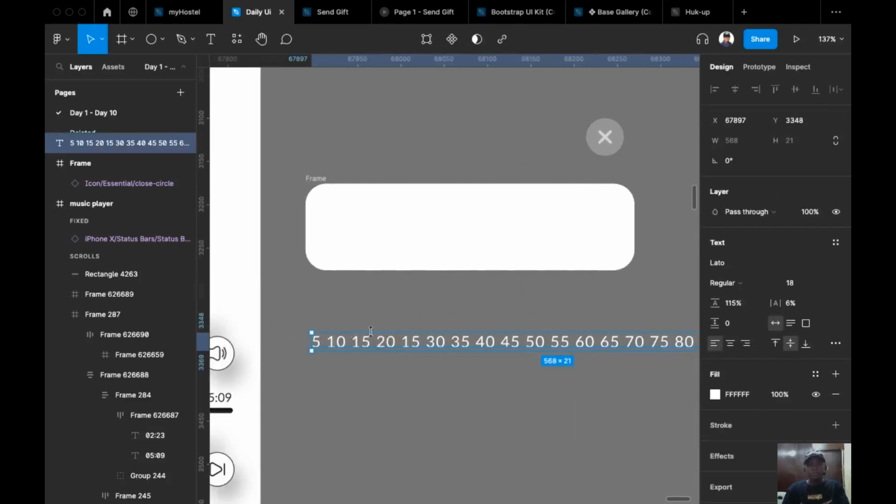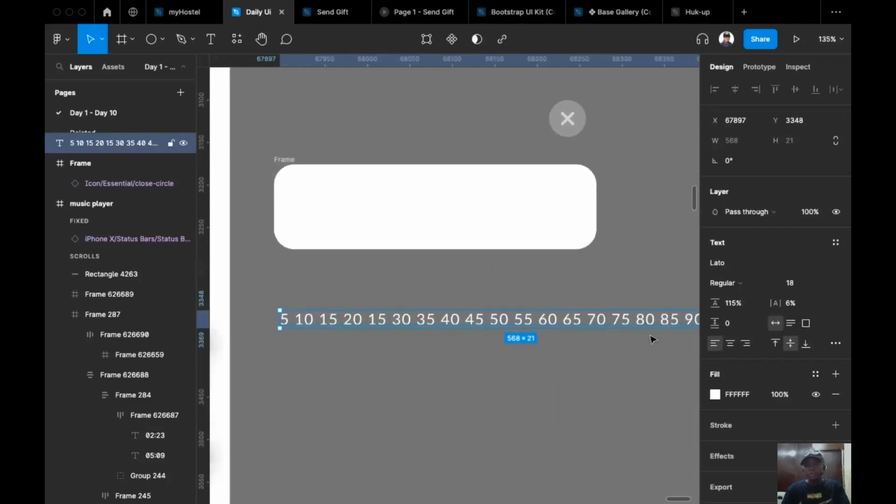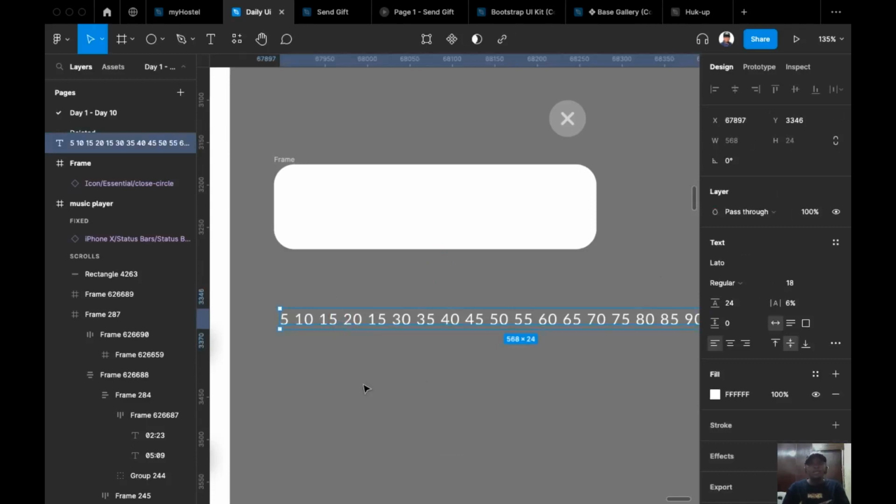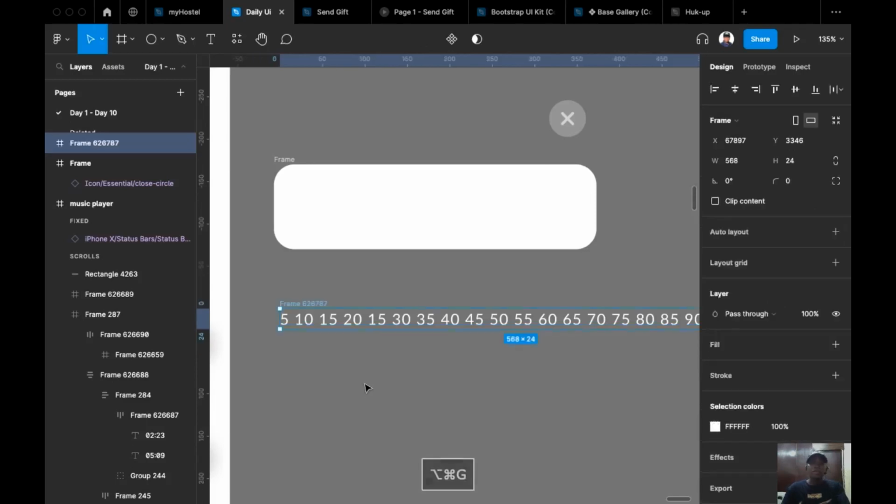This is the number. The height of this number is 21 pixels, so I'm going to change the height here to 24 pixels. And I'm going to add a frame to it automatically. From the keyboard, I'm going to press Alt Command G to add a frame to it. The height of the frame is 24. I'm also going to reduce the width to 24 pixels.